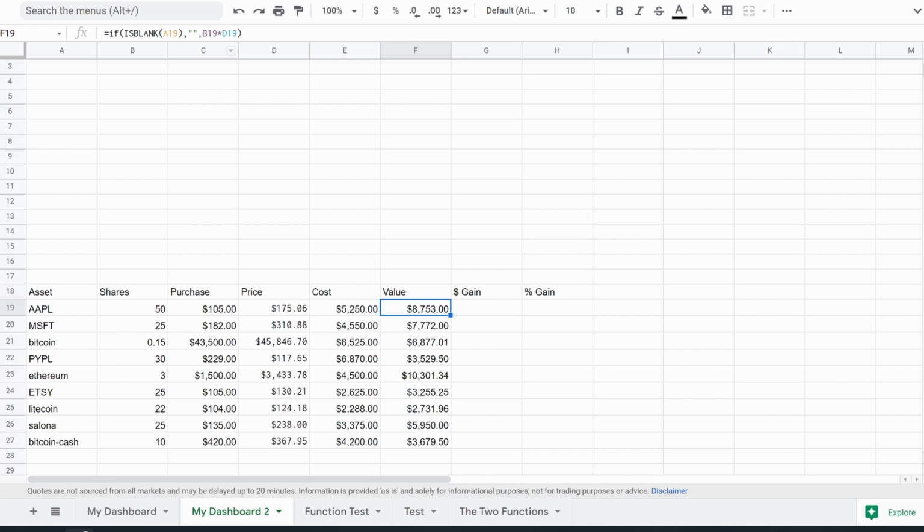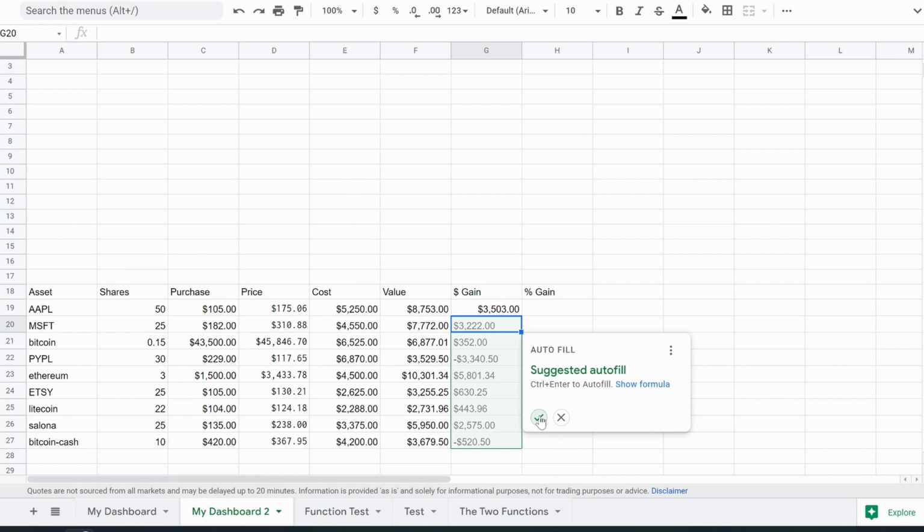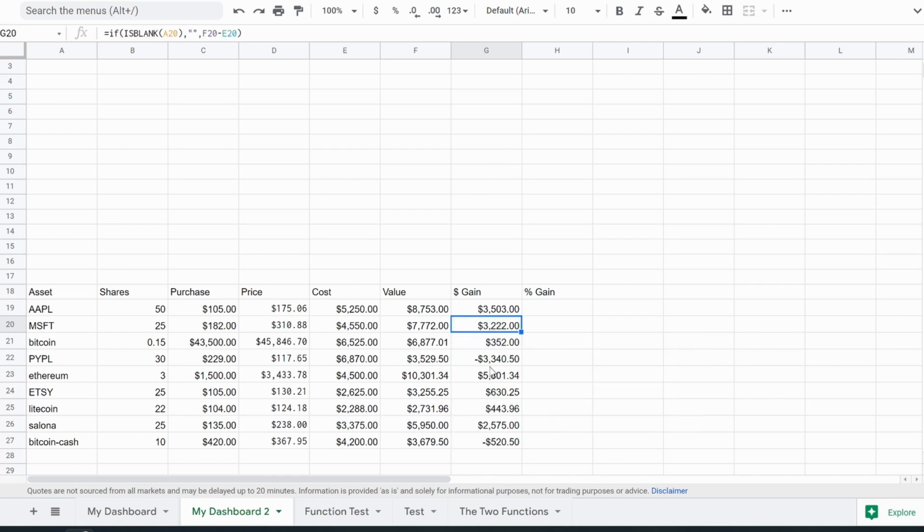Dollar gain, we need if is blank again. I'm actually just going to copy this because that's going to be exactly the same, just to speed things along. So I'm going to go up here and paste. And what do we want for our gain? Our gain is going to be F minus E, so our value minus our cost. How much did we pay for it, and what is it worth now? Hit enter, so then we can see we made $3,000, lost $3,000, made $5,000, whatever.